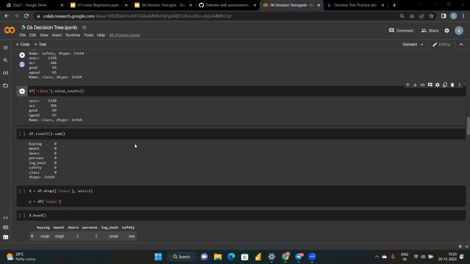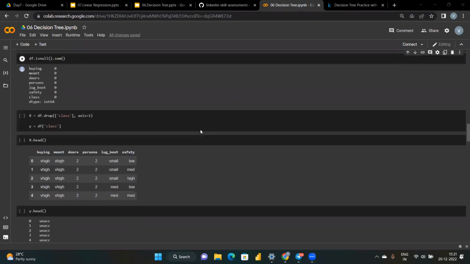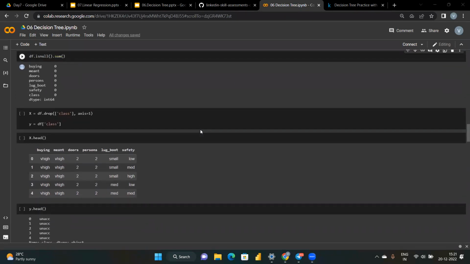So guys, with a decision tree we can't do this visualization if we have missing values. So I'm going to check whether I have any null values in my columns. For that, I'm going to write the query df.isnull().sum(), and I'm going to drop the class column with axis equal to 1.